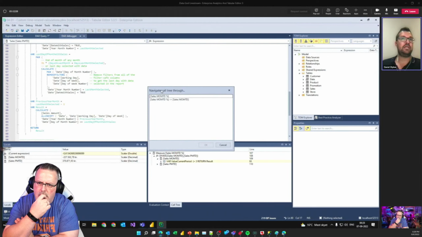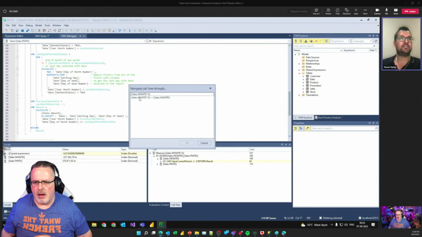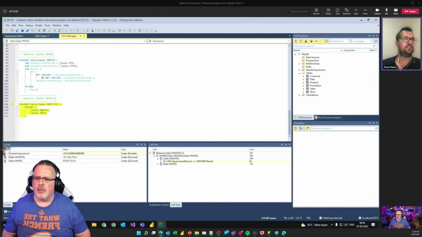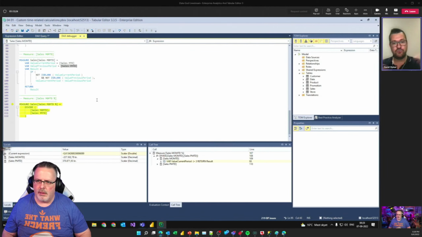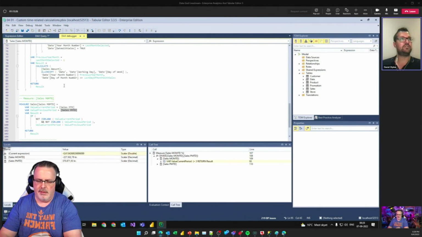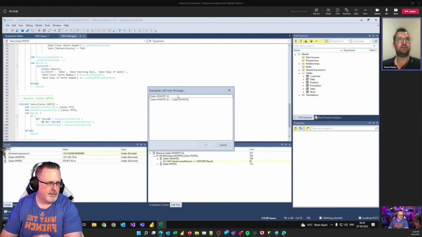So if I choose that, in this case we get this little dialog asking us how do we want to get to that, and the reason we get this is because we actually have more than one measure in our expression here. So we have both the sales MOMTD and the sales PMTD. And the thing is, the sales PMTD measure is also being referenced inside the sales MOMTD. So there are actually two ways to get to this expression in the calculation. So that's why we saw the little dialog here appearing.